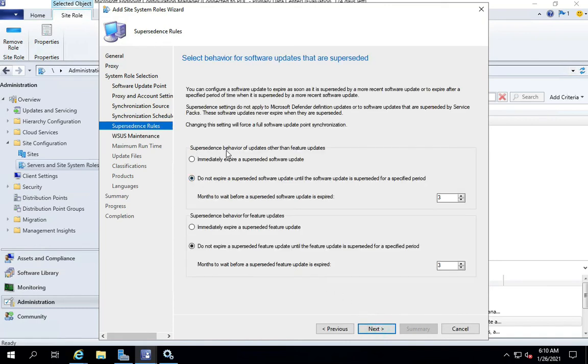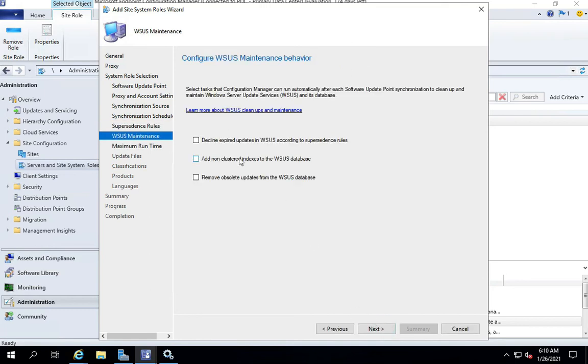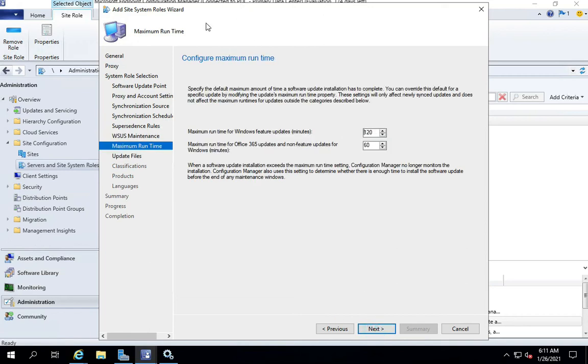It is asking me to select the supersedence behavior. Do I want to immediately expire a superseded software update? I would say yes. If you want to select do not expire a superseded software update until the software update is superseded for a specific period, you can set the number of days or months here. Maintenance behavior: decline expired updates in WSUS according to supersedence rule. Again, there are several ways of configuring it.